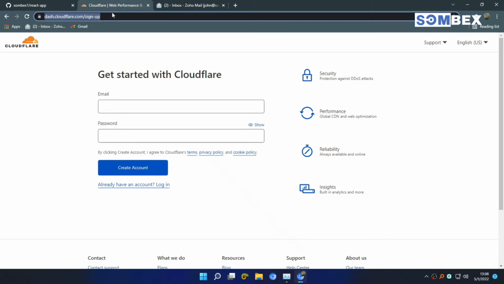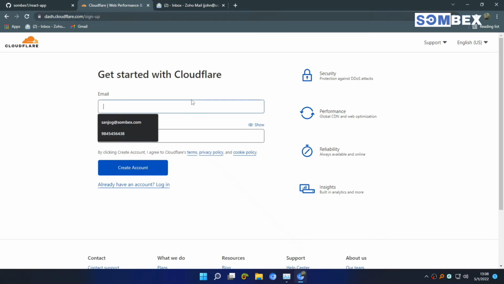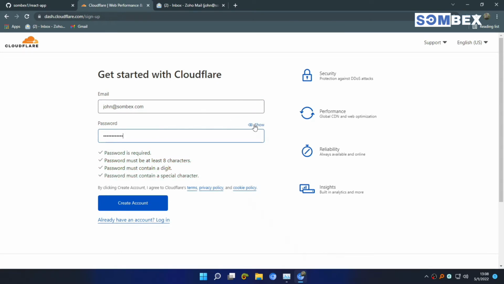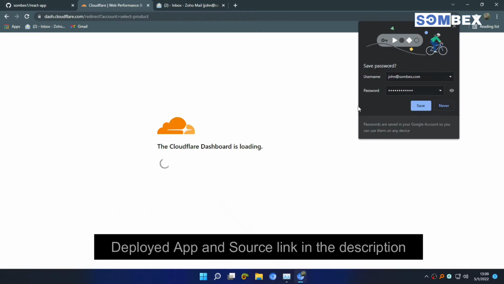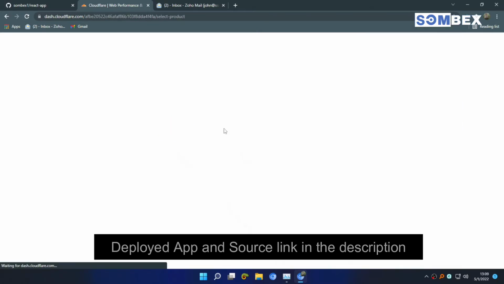First, create a Cloudflare account, if not already created. Enter an email, and set a new password. After the account creation, you will be logged in.